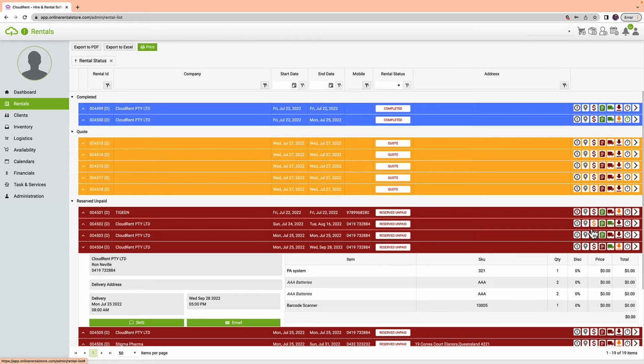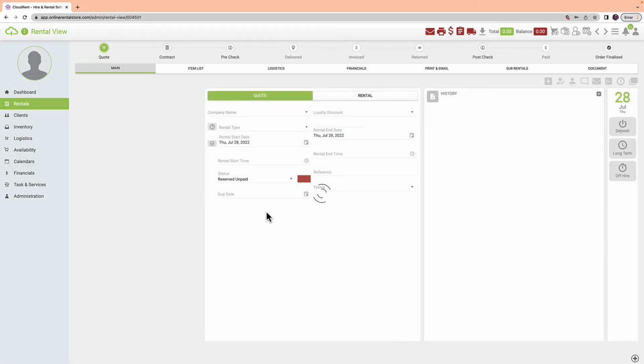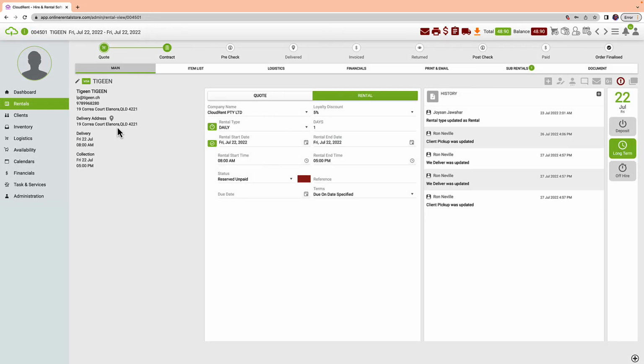Now the indicators on the right hand side tell us whether it's been paid for, delivered, invoiced, and if we've got a sub-rental issue. Then we can just click into that job, see the customer, when it is. Now if we wanted to extend the hire, we can just drag it out and it will calculate the days, and it will also update the pricing. So we have this stepper system at the top.